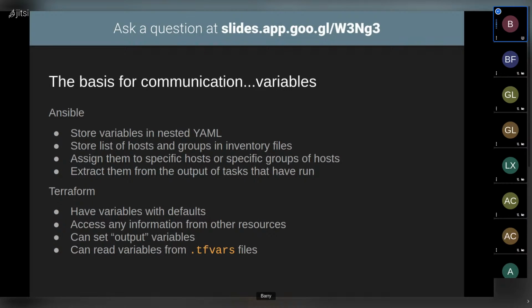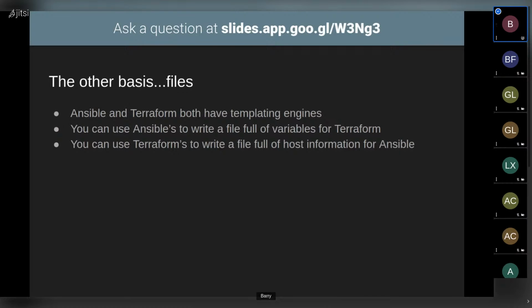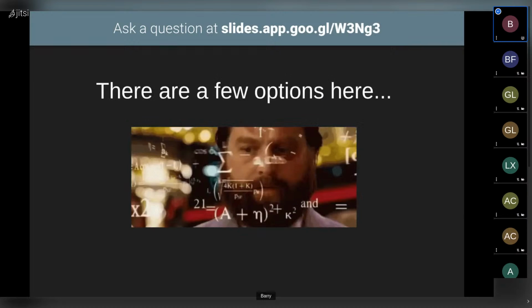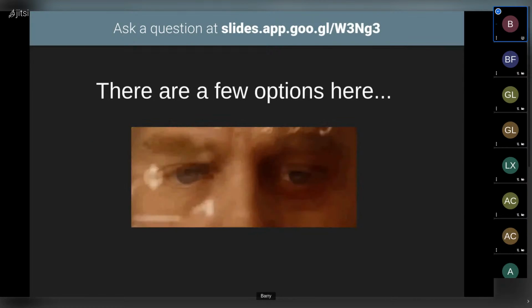And we can reference these different parts throughout the other side here. But the other basis is of course just writing the files themselves. Both Ansible and Terraform have templating engines, and so you can use Ansible's templating engine to write a TF vars file for Terraform. You can use Terraform to write an inventory file for Ansible, or a variable file for Ansible if you wanted to. There's just so many options to work with.